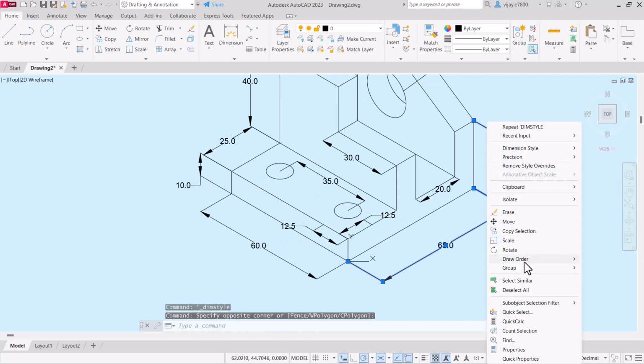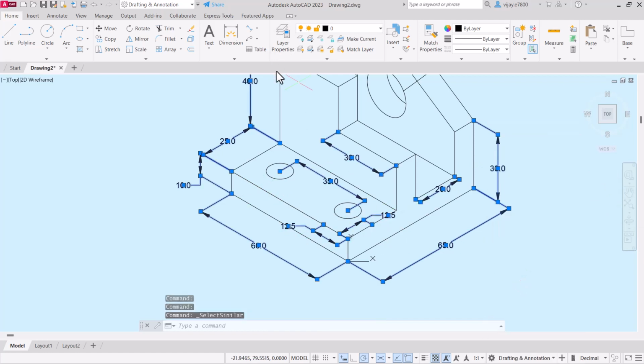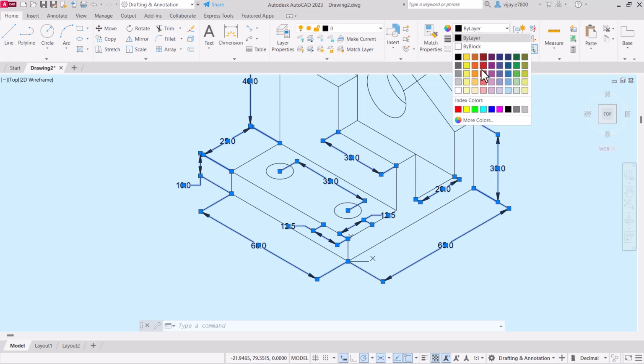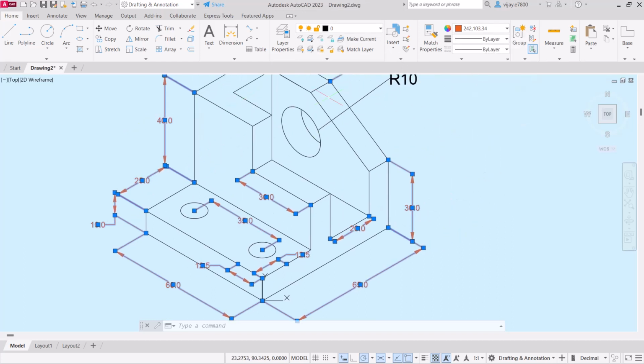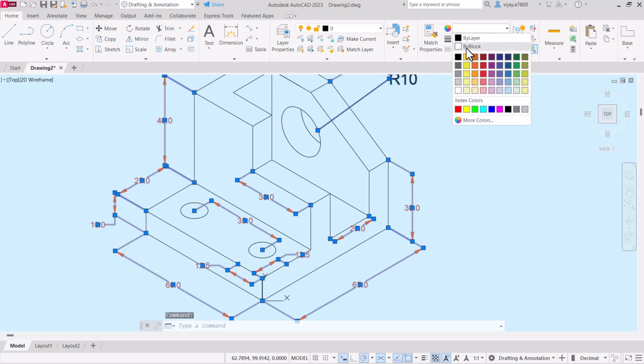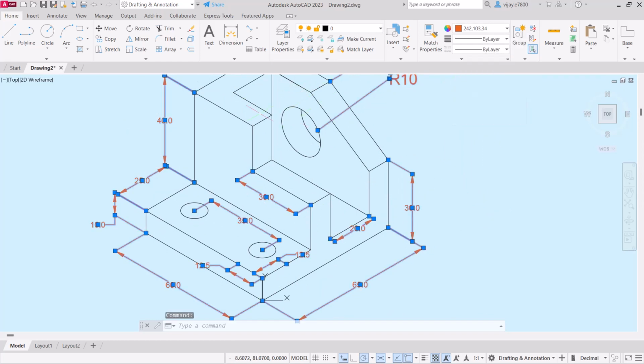One more thing that you need to do is select all of them and change their color. Okay, so instead of by layer, you can change their color to a specific color that you can use for dimensioning. Now for this one as well, you can change the color.